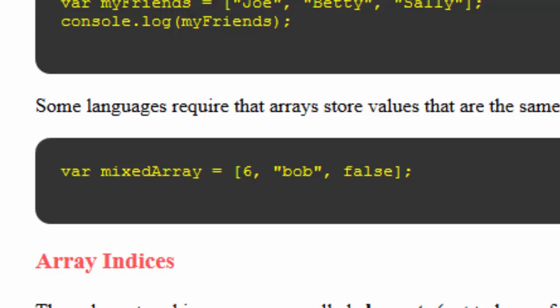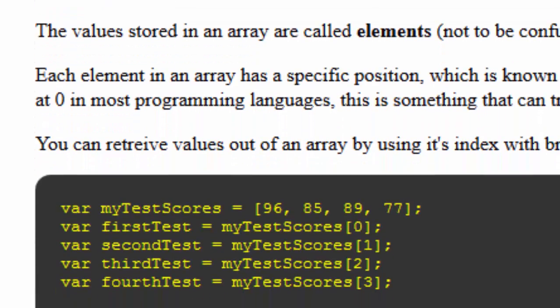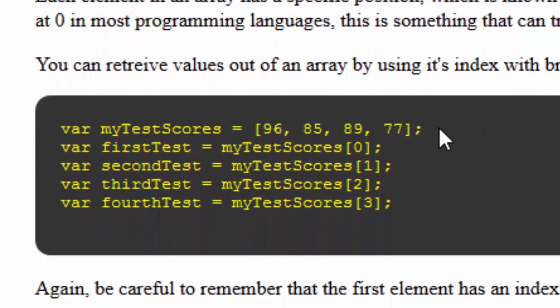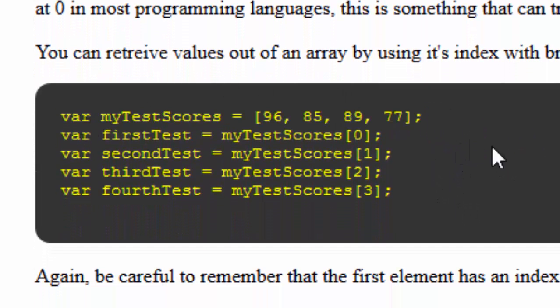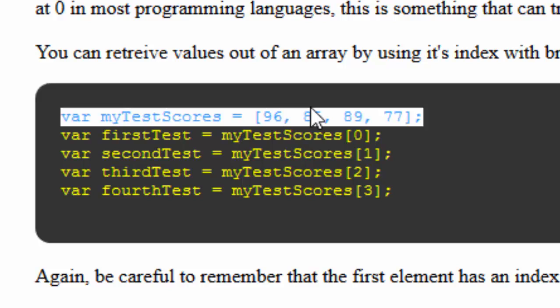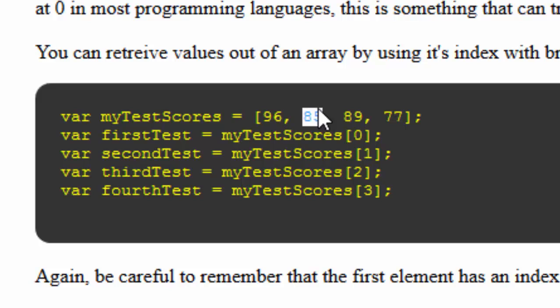Now, why do we need indexes for arrays? Well, that's how we retrieve values from an array. So if we scroll down to this example here, we can see that I've got an array. This is the same array that we've been using previously, and it's got 4 elements in it. So 0, 1, index 2, index 3. So 4 elements, the highest index is 3.